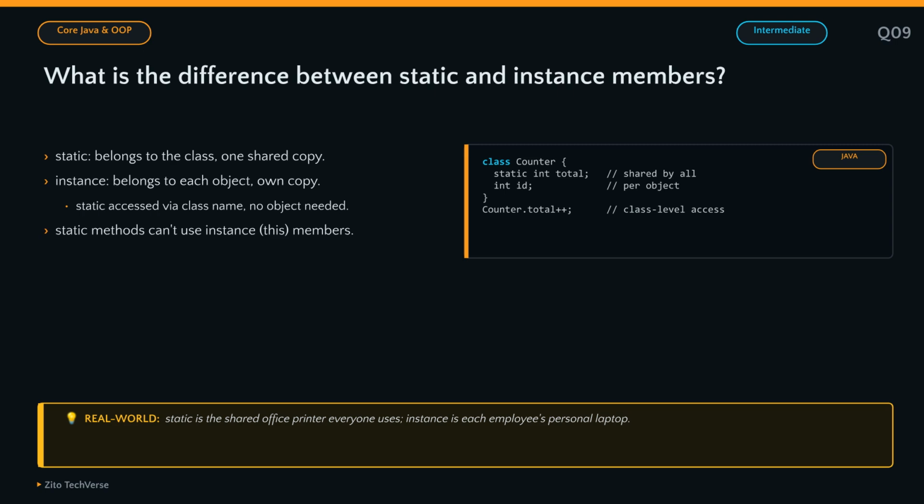Question 9. Static versus instance members. A static member belongs to the class and is shared by all objects. Instance members belong to each individual object. Static methods cannot access instance members because they don't have access to a specific instance or this context.